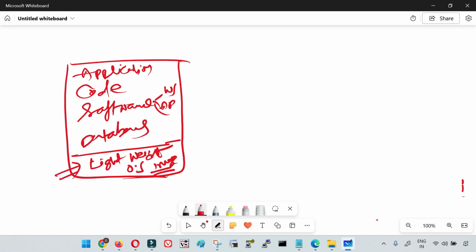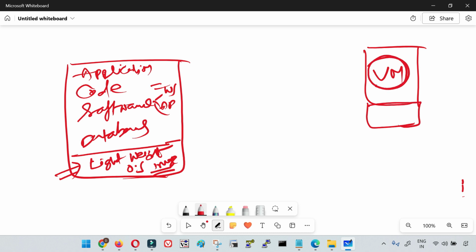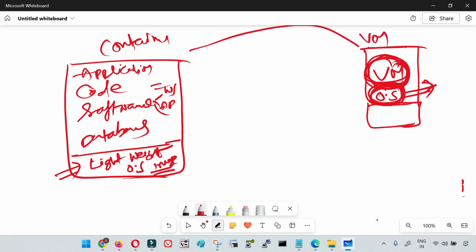Now, why do we call it lightweight? Because if we compare it with the virtual machine, what happens in the virtual machine? A virtual machine is a complete, independent operating system. When we create the virtual machine, it contains the independent operating system, right? So a virtual machine is very heavy because it has a complete OS. But when we talk about the container in comparison with the virtual machine, it doesn't have the complete OS image, but only a lightweight OS image, and this lightweight OS image will be in MBs.